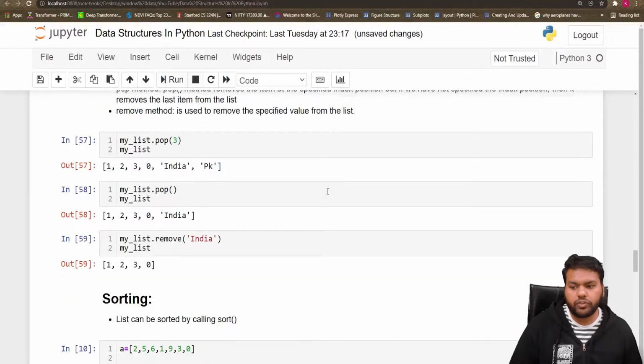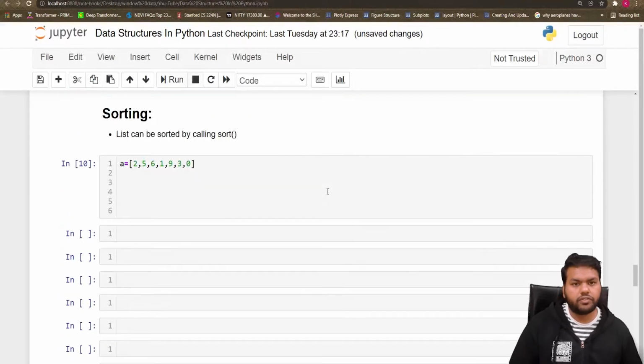And in today's video we will talk about sorting first, then slicing, and then we will discuss some built-in functions in Python, like enumerate. These functions are very useful during data analysis tasks. So let's start today's video, and we will start with sorting.